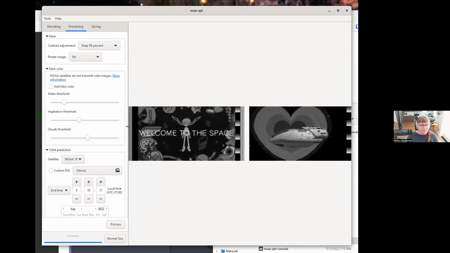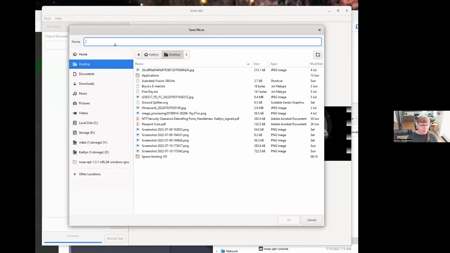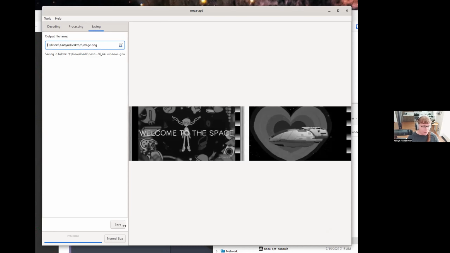And then we have the text here. It says, welcome to the space. And this is the flag. And you can save the image if you want by going here to saving, selecting the output file name. So we'll go to the desktop, image.png. Okay, save. There we go. Now we have an image on the desktop of what we just decoded.